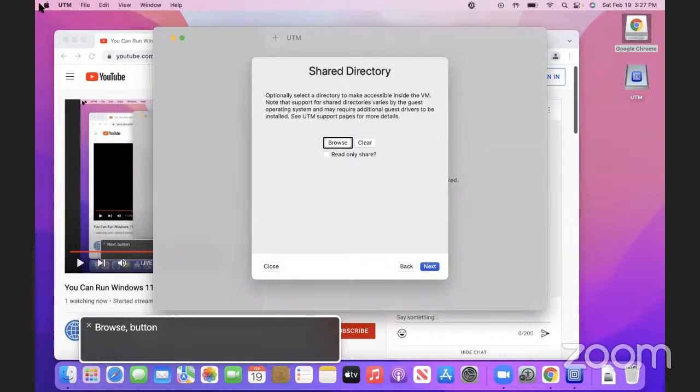So let's see what we got here. Back to what I was saying about sharing. So sharing will allow you to share files between your Mac and your PC. And I like to choose a directory where I can have files and folders that I want to share between both.